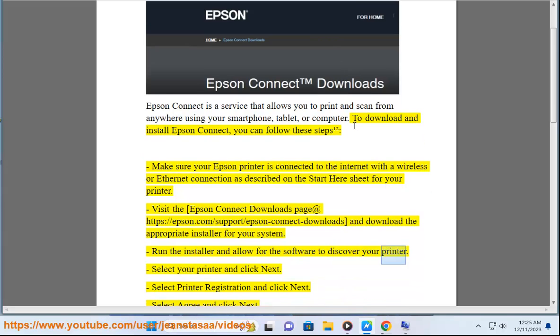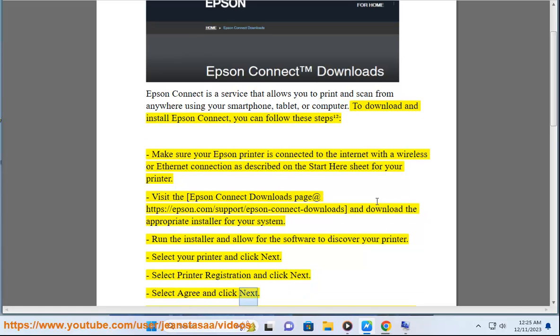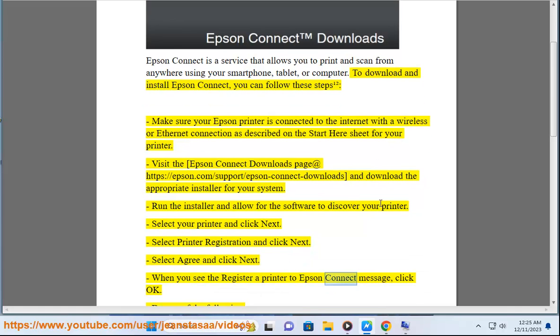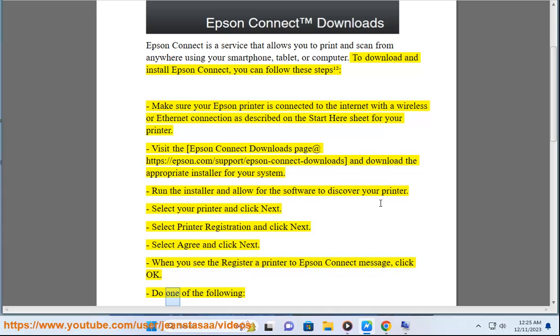To discover your printer, select your printer and click Next. Select printer registration and click Next. Select Agree and click Next. When you see the Register a Printer to Epson Connect message, click OK. Do one of the following.